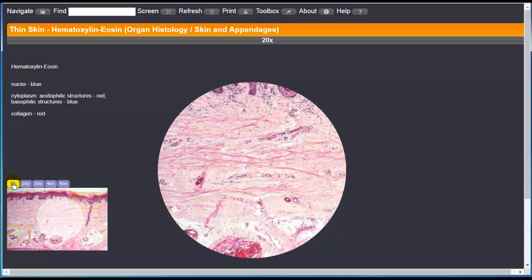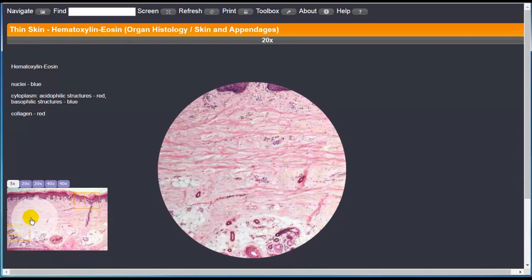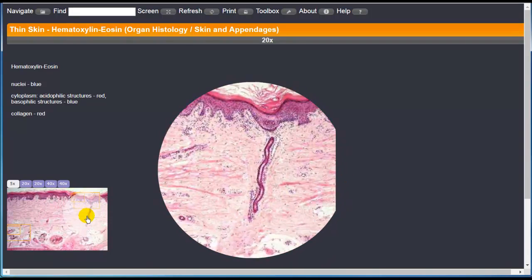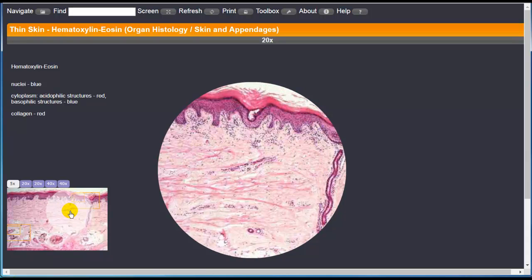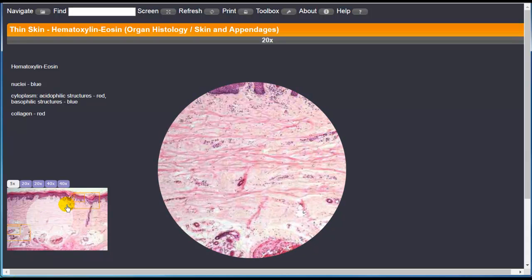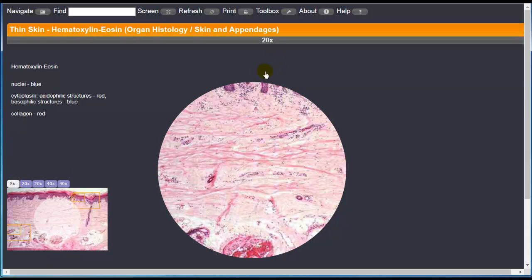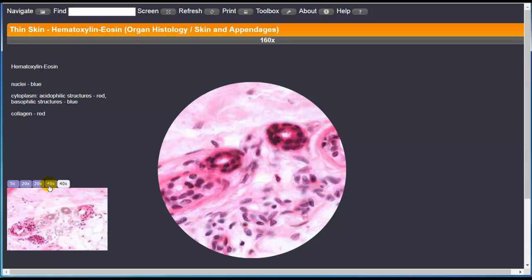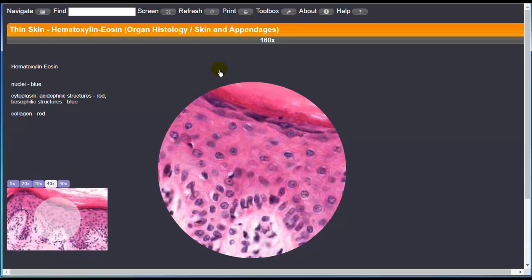And always the magnification shows between the rectangular reference image below, where you can move the little magnifying glass and see where you are in the larger round window. The magnification is always 5x times 4, which is 20. And if we go to 40x at any specimen, then 4 times 40 is 160.